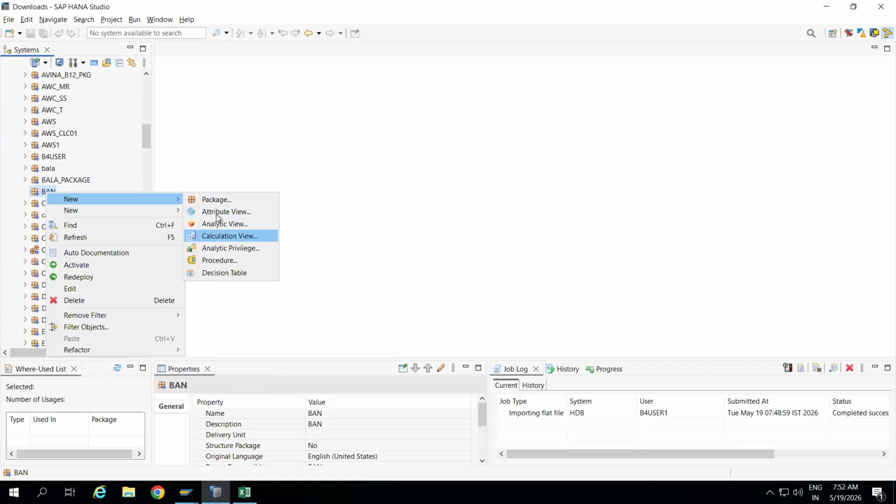So in the older version, we have attribute view, analytical view, and calculation views. In total, we have three views. So attribute view will behave like master data. Analytical view will behave like transactional data. Calculation view is combining both. Now see these two are deprecated. SAP itself is not using them. So calculation view will behave like attribute view and like analytical view.